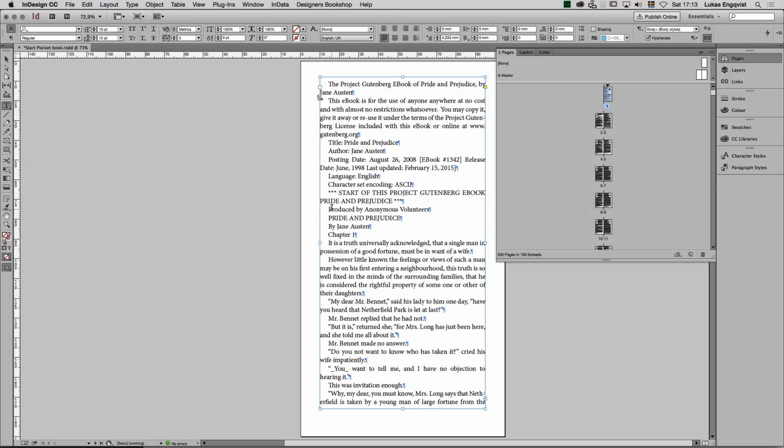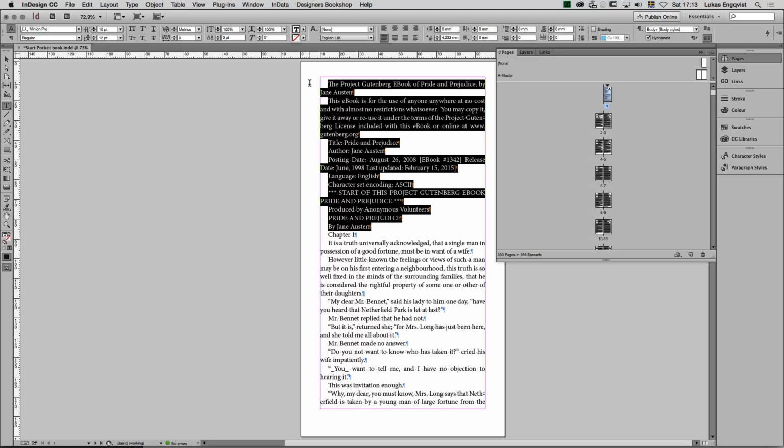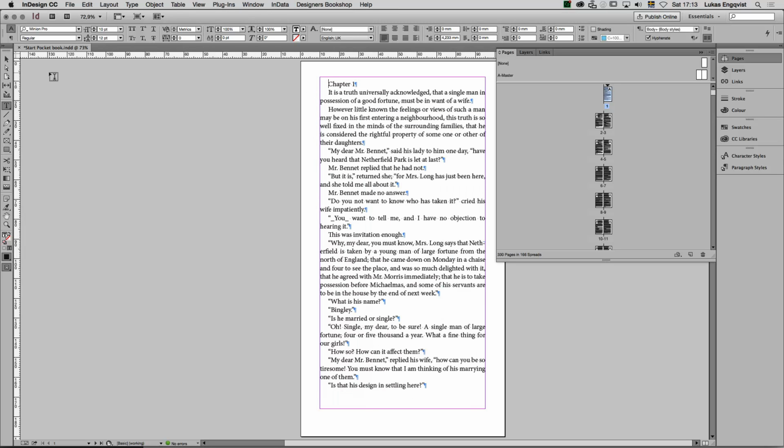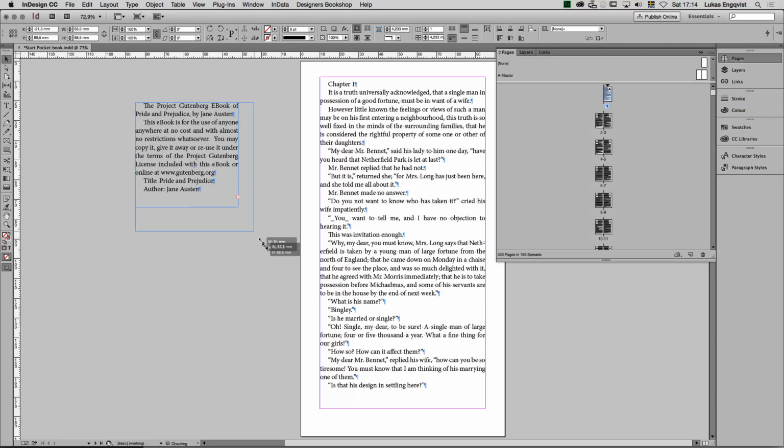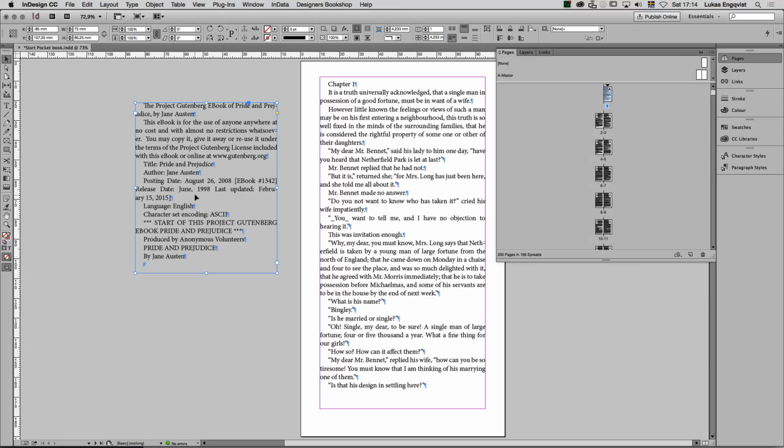So this one, from where it starts, chapter 1, is basically for the cover and the legal text. I'll just cut this out temporarily. Command X to cut it. I will either press Escape or select my black arrow tool, and I will click once on the side to deselect the text frame, and I will paste the new text on the side here. So I can take that when I want to look at my cover and this kind of thing.